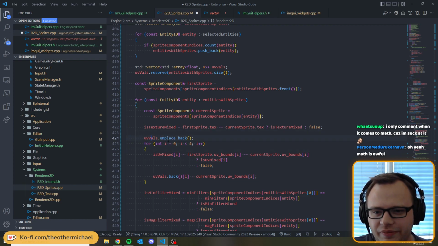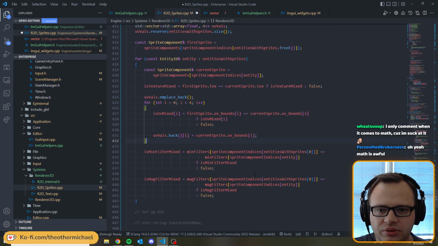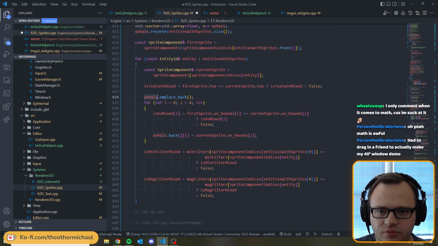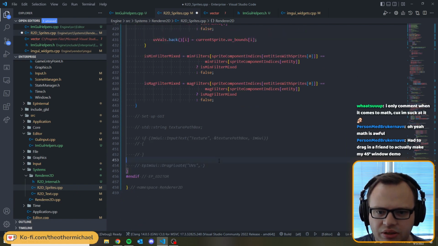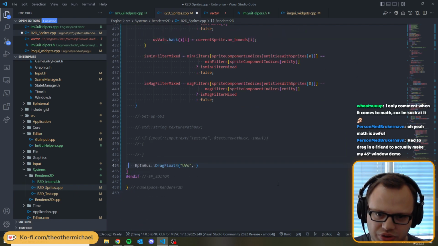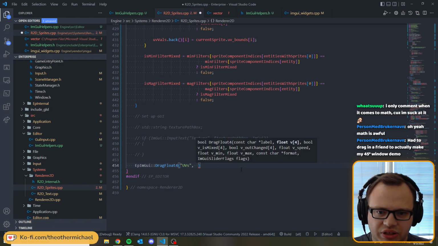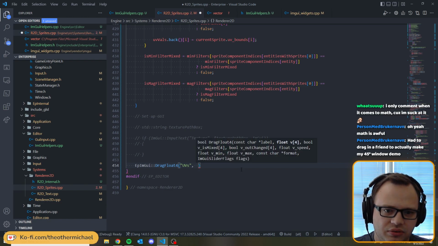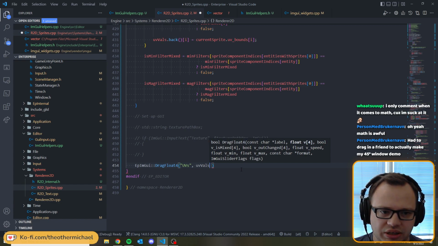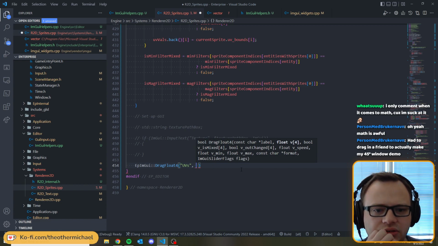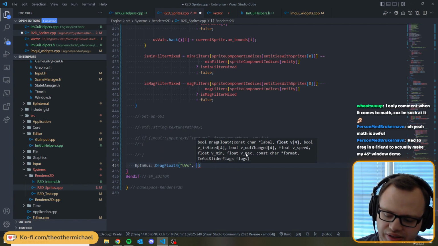All right, UV vals and place back. Okay, so now we should have UV vals ready to go. So down to where we were trying to use this thing. We've got the UVs. We need the values themselves, which are now going to be located at UV vals. Oh, that's confusing. Hang on just a second.